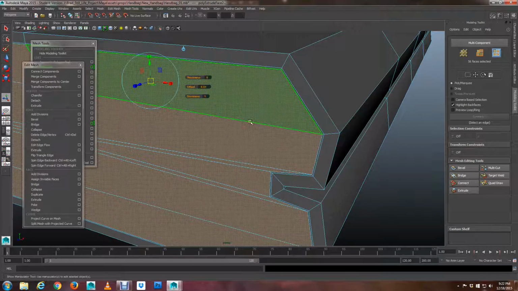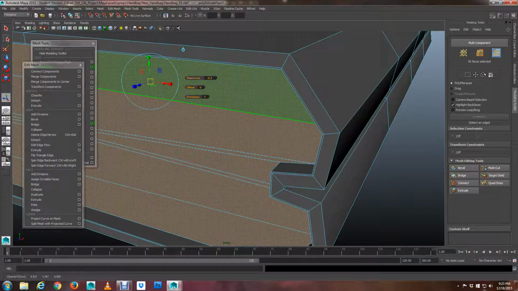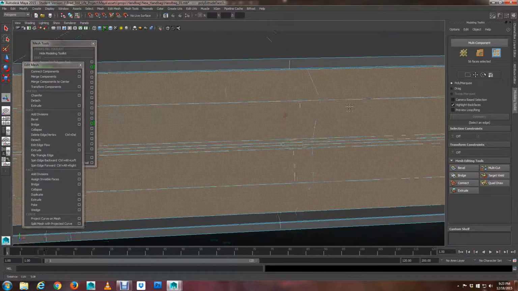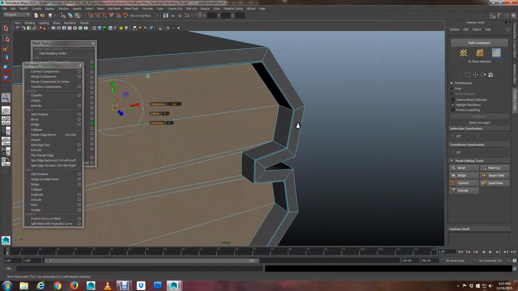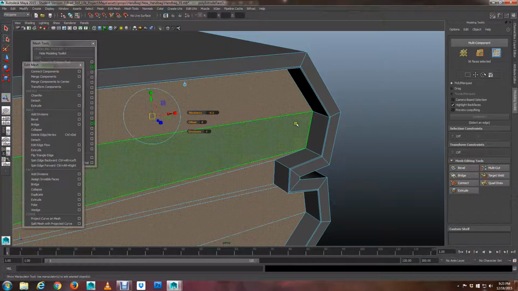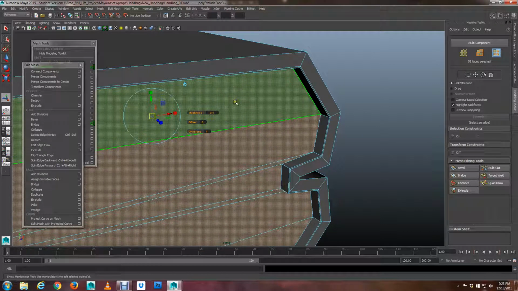So let's go ahead and do that. I'm going to hit G, and now I'm going to use the thickness extrusion tool, this thickness attribute, and I'm going to push that face inward, just like that. And I'd say a value of maybe negative 0.1 will work for me.